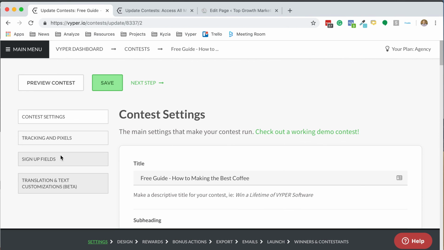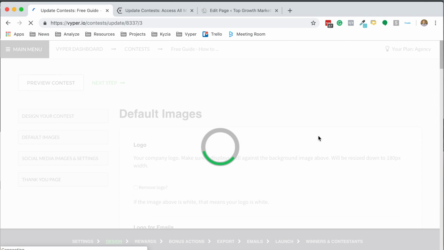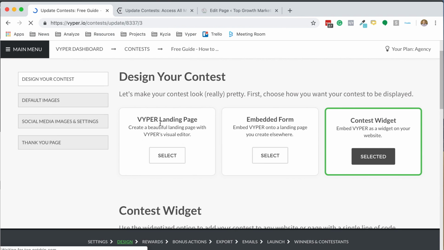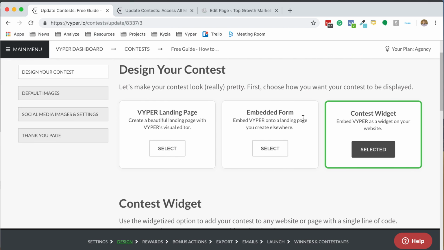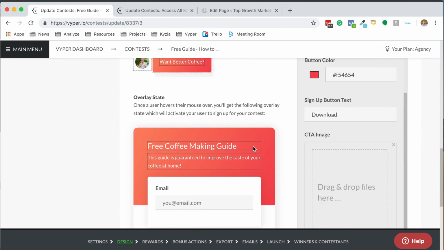Same as normal, you've got all of these features that you add in. The main difference is that you're going to actually want to select a different display option. So you have the normal VYPER landing page, which is the easiest one, the embed form, which is when you have your own landing page and you're just embedding yours. And the new one is the contest widget. This is where you will design this.